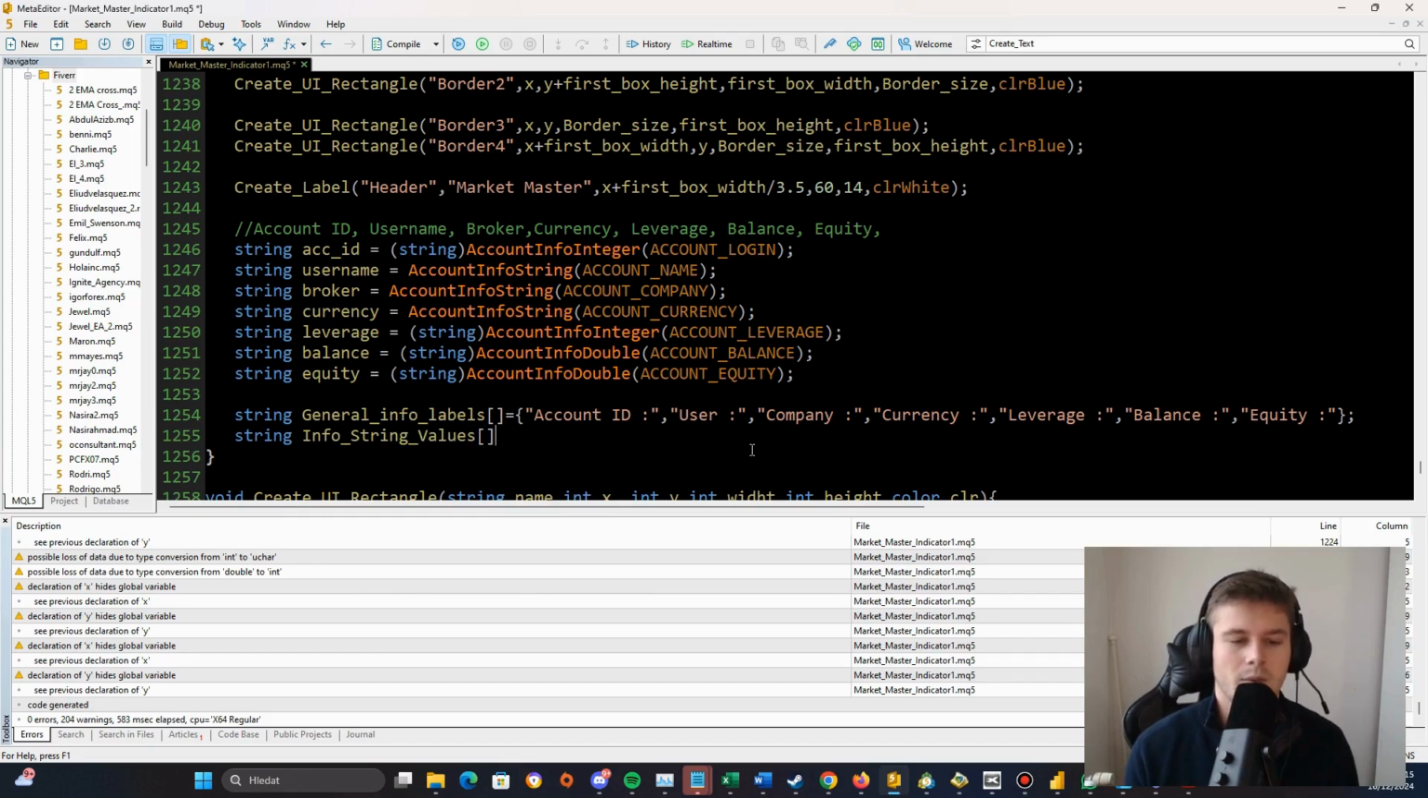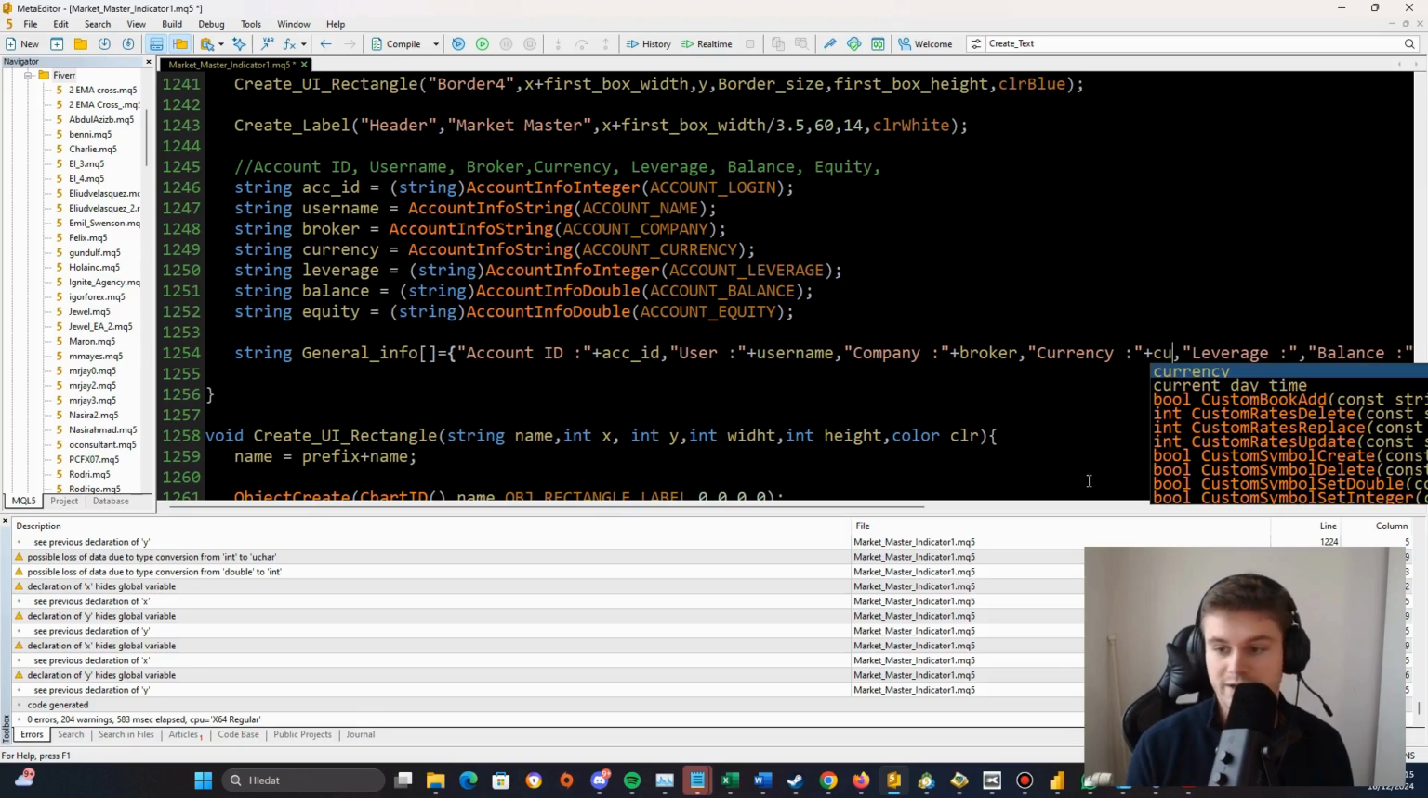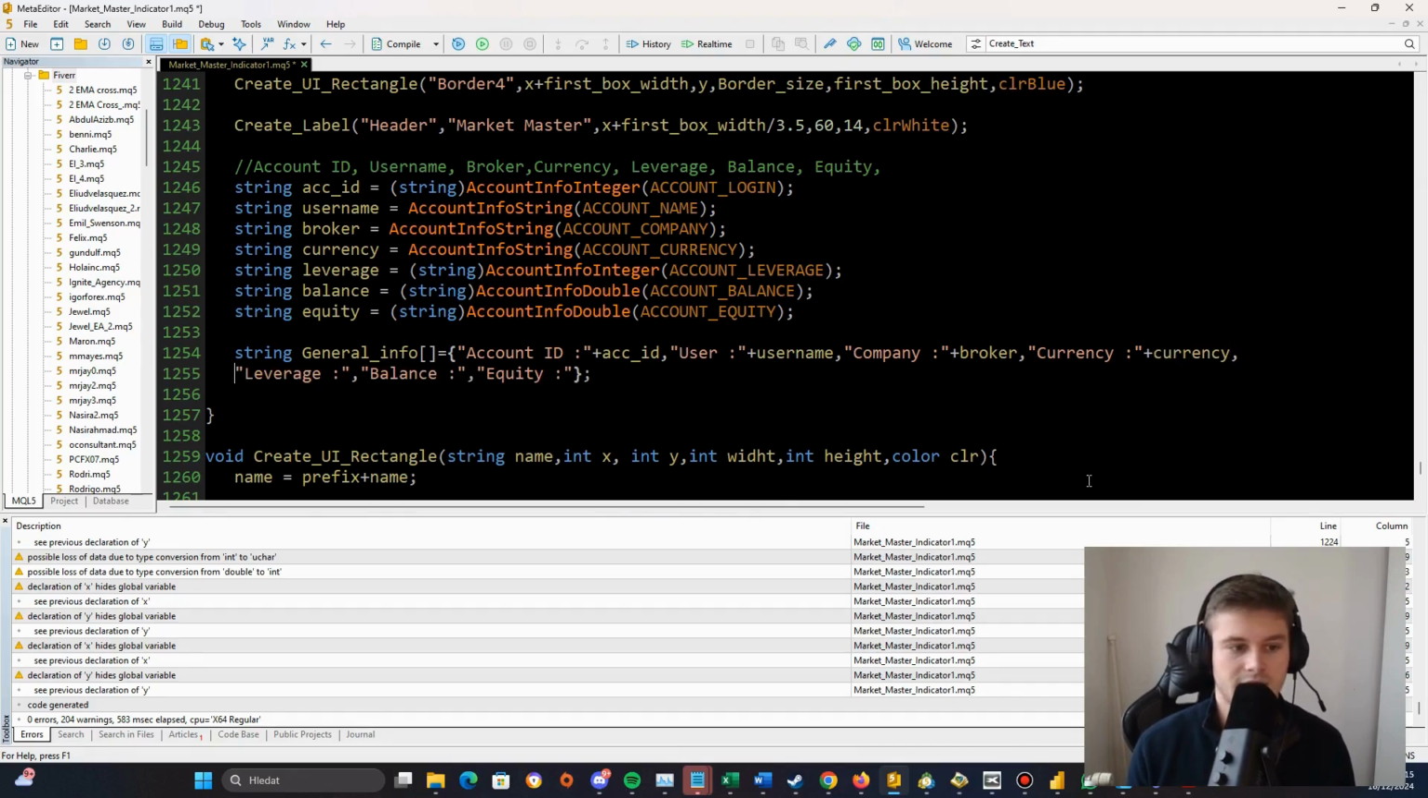Well, to be completely honest, I don't have to do this. I can just do this inside one. So delete this and then add here account ID. After the user, add username. So for the company, add broker. Yeah, for the currency, surprise, surprise, add currency. And I will just do it like this. So for leverage, add leverage. For the balance, add balance. And for the equity, add equity. Okay, so super simple, super easy.